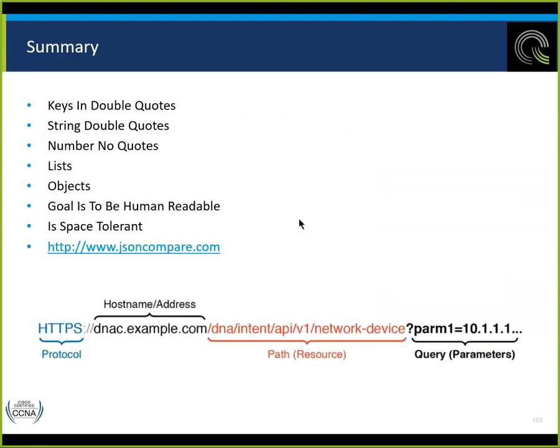A couple of summary slides. The keys are in double quotes. A string is in double quotes. A number has no double quotes. We can have lists and objects. The goal is to be human readable, and it is space tolerant when we look at these things. If you want to write some JSON, this tool will compare yours to the standard to see if you've actually gotten it right.